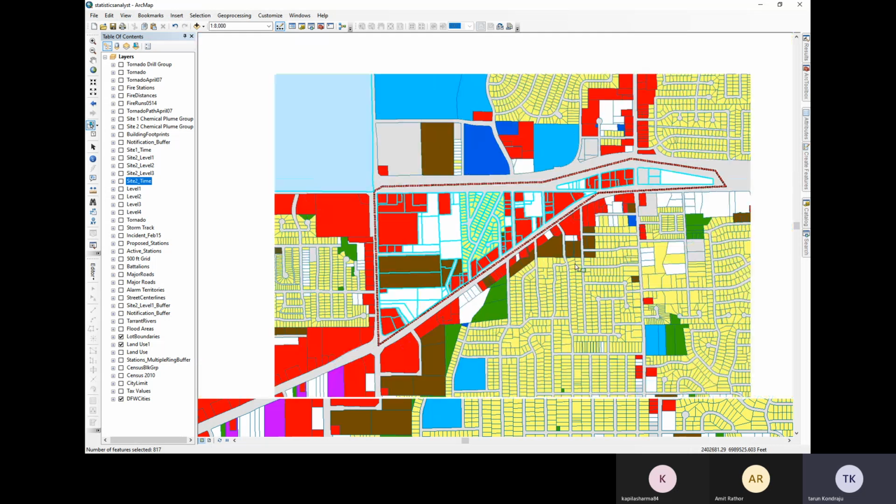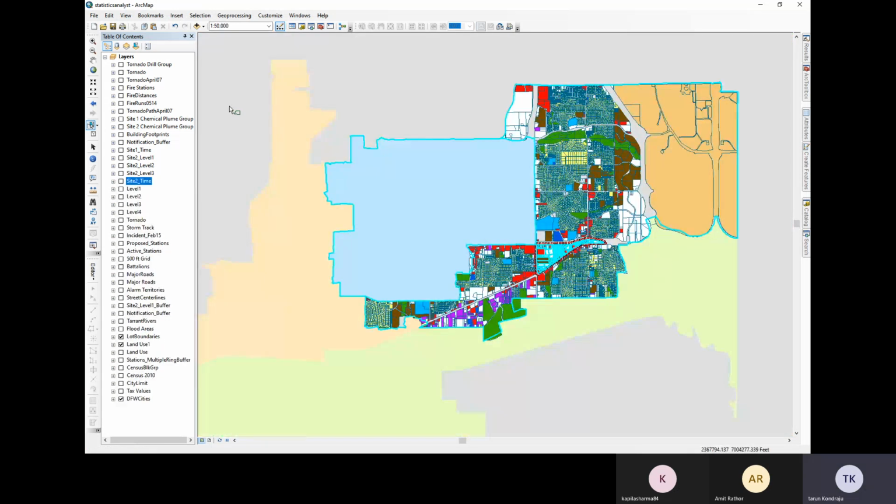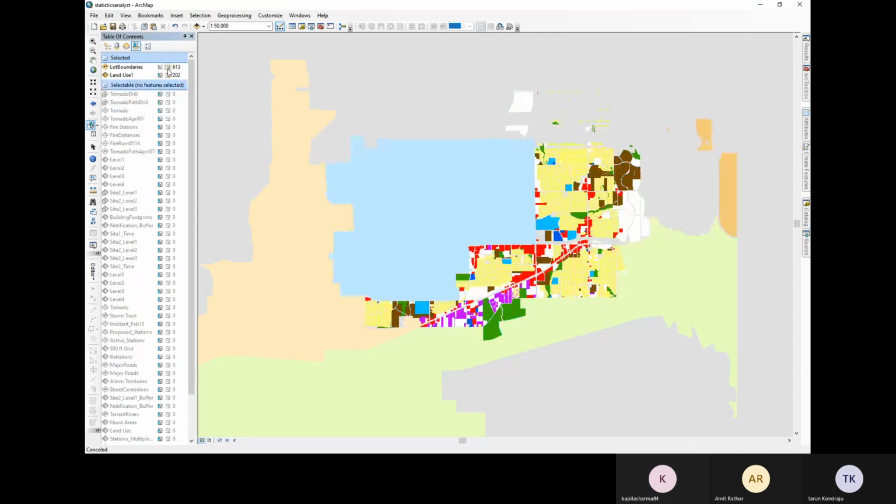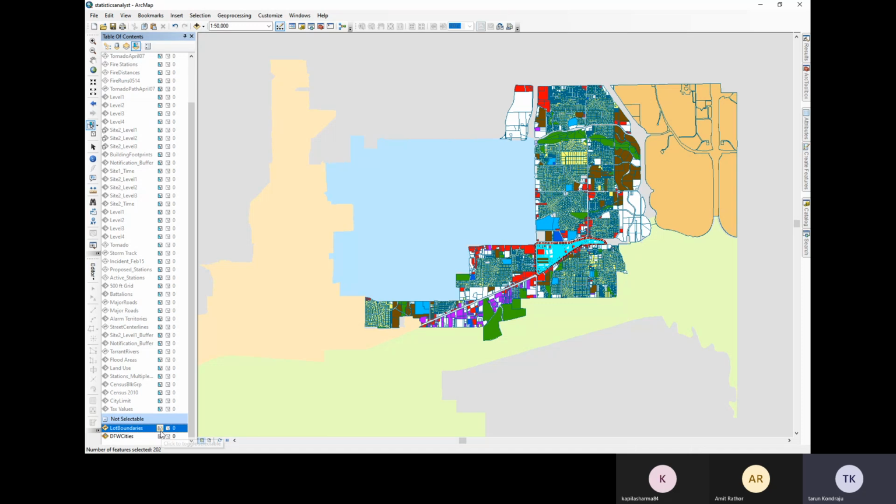I just draw a polygon like that. Now again everything is selected. If you want this not to be selected, you choose this option here. When you do this, the layer will automatically become unselectable. You cannot select any feature from this layer. Suppose I unselect these two, they go down here. See, they're unselectable. No matter what you do, you cannot select any feature from them.